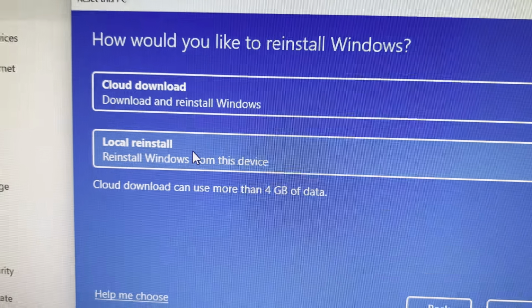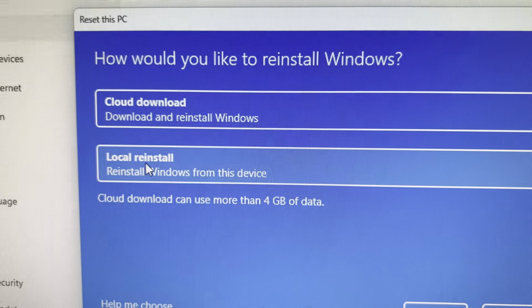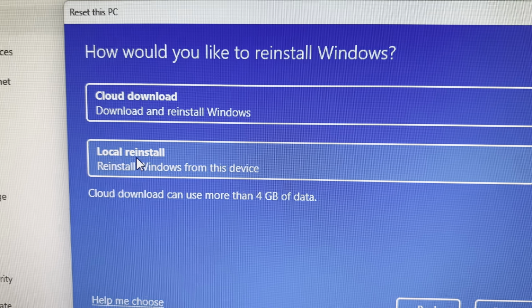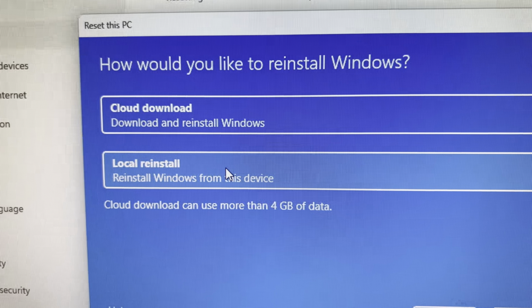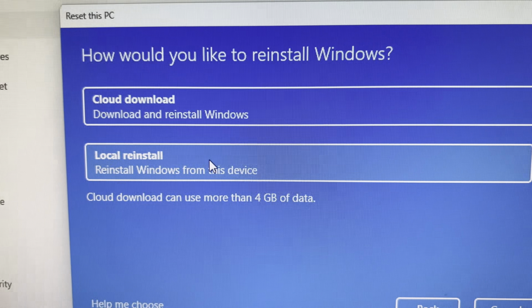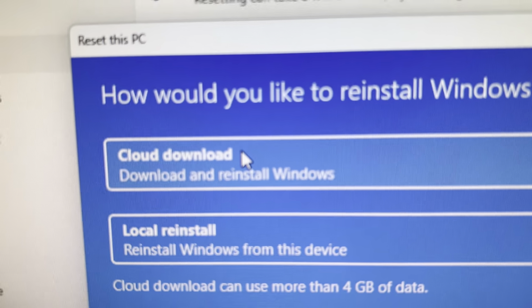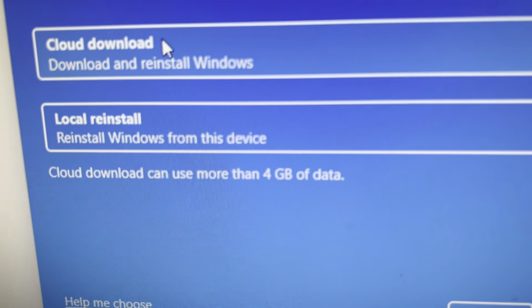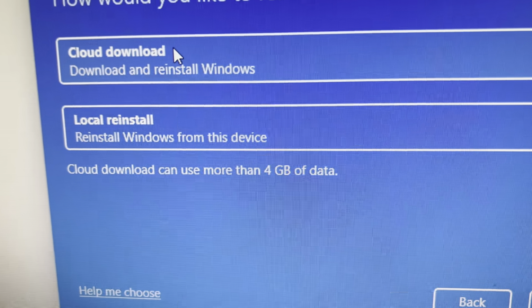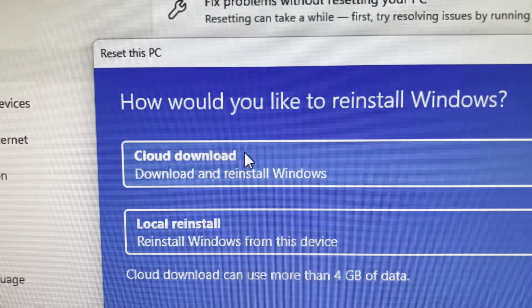And then you see we have two options, cloud download or local install. I don't have any ISO for Windows 11 locally. If you select local, then you'll need to choose the ISO from your local machine. So I'm going to do cloud download. The cloud download can be more than 4 GB, so if you have a good internet connection, it shouldn't take that long.